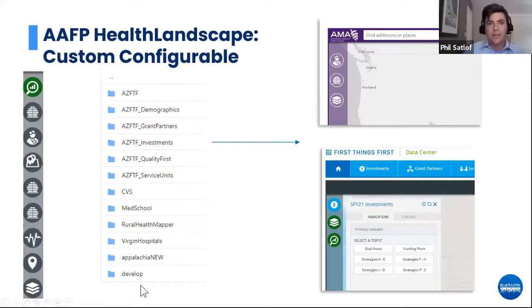And this just shows how the Health Landscape team has different config files for each of their deployments. So they pick and choose which one of their modules they want to put into their deployment. They build a config file, it's in GitHub, and then they deploy that app. Here it is on the AMA site. Here it is in the state of Arizona.